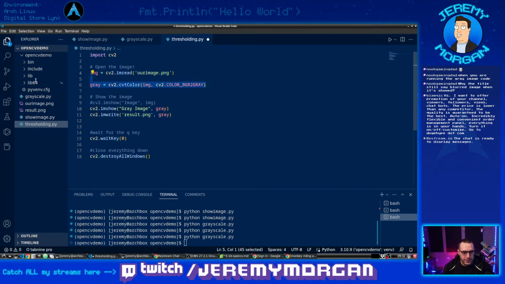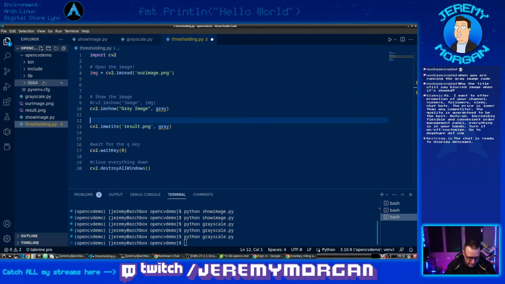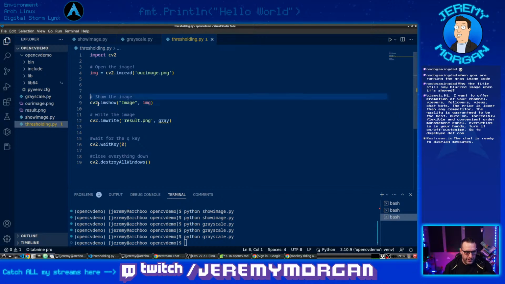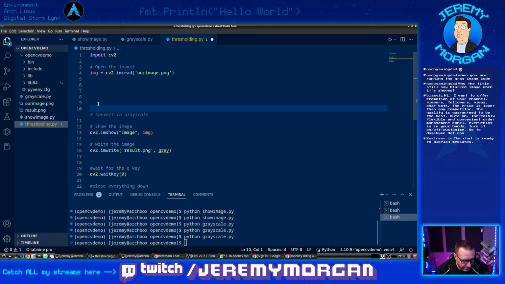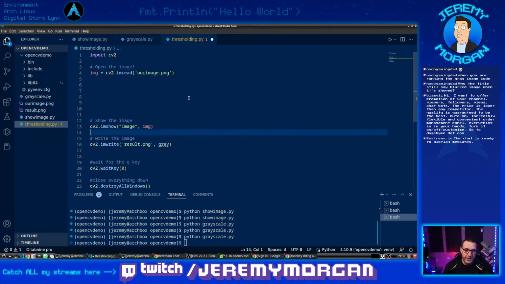We're going to copy in all of our image read stuff. We're not going to do the grayscale anymore. I'm just going to use this as my skeleton, if you will. All right, so for thresholding, you actually read it in as grayscale before you start. In order for thresholding to work, it does have to be grayscale. But it's read in as grayscale instead of turned into grayscale, if that makes sense.